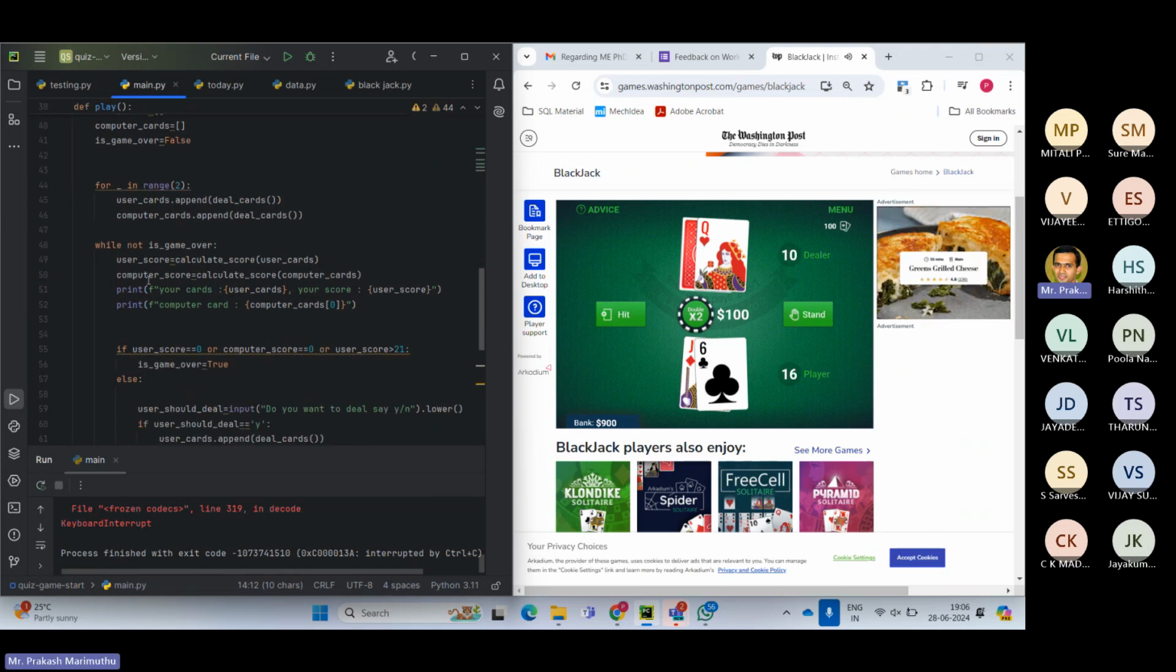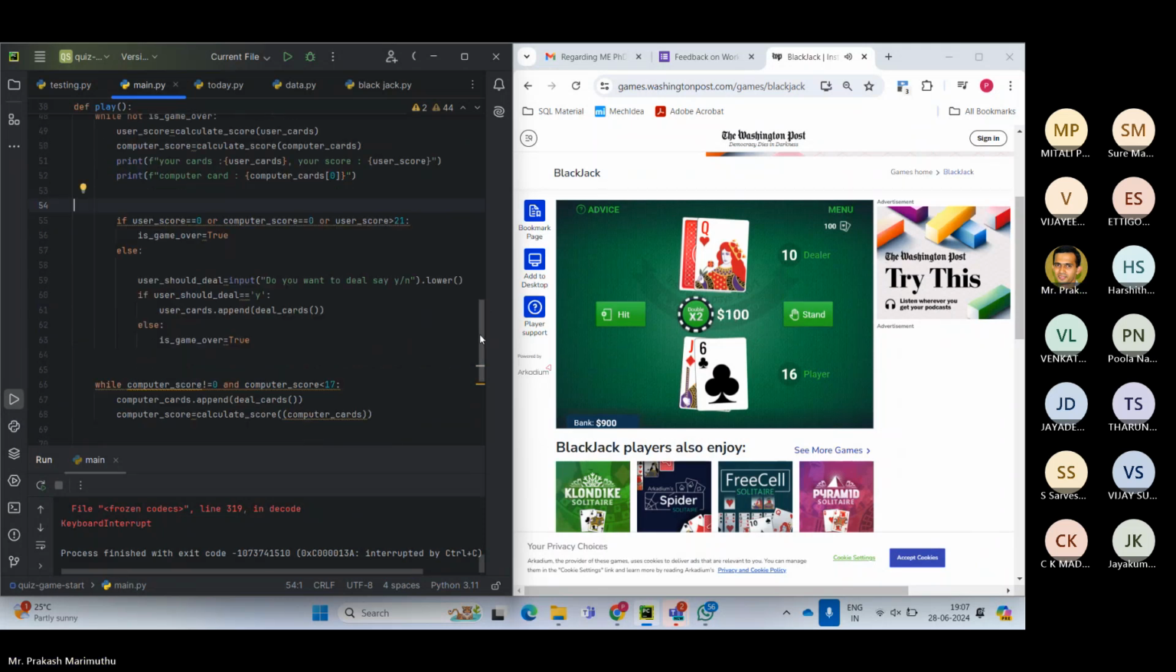Then your cards is user cards: 6 and Jack. Then user score 16. Whereas for the computer, it is showing only one card, that is the first of the list. So only one card is shown, Queen is shown. Now, at this stage, you have to tell whether you want to hit or stand, so whether you want to continue or not.